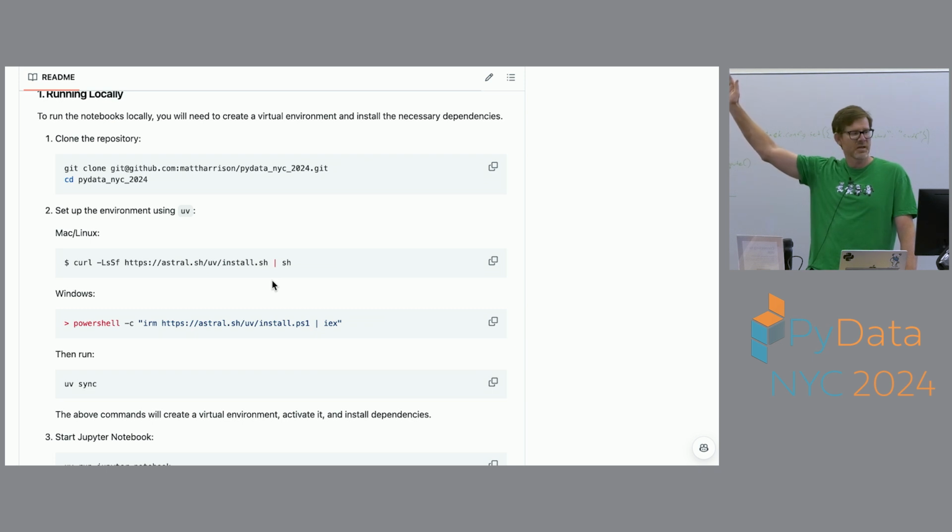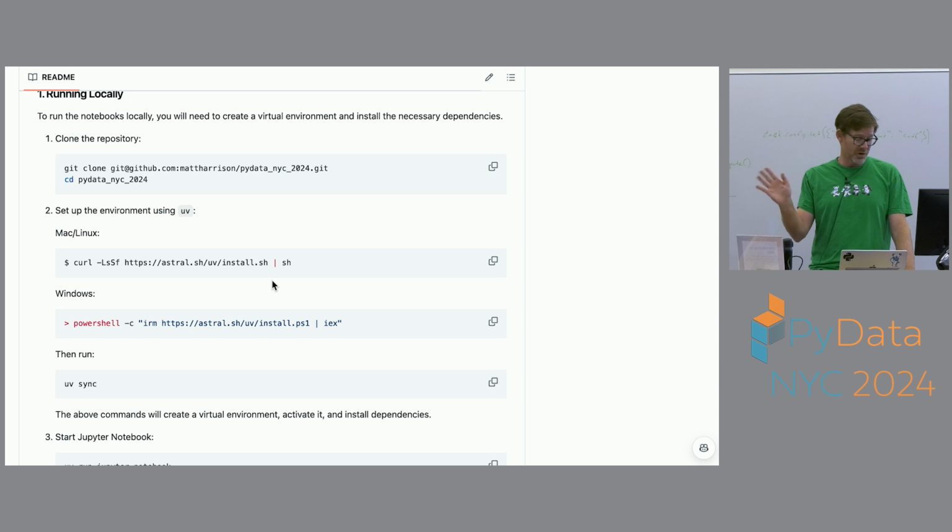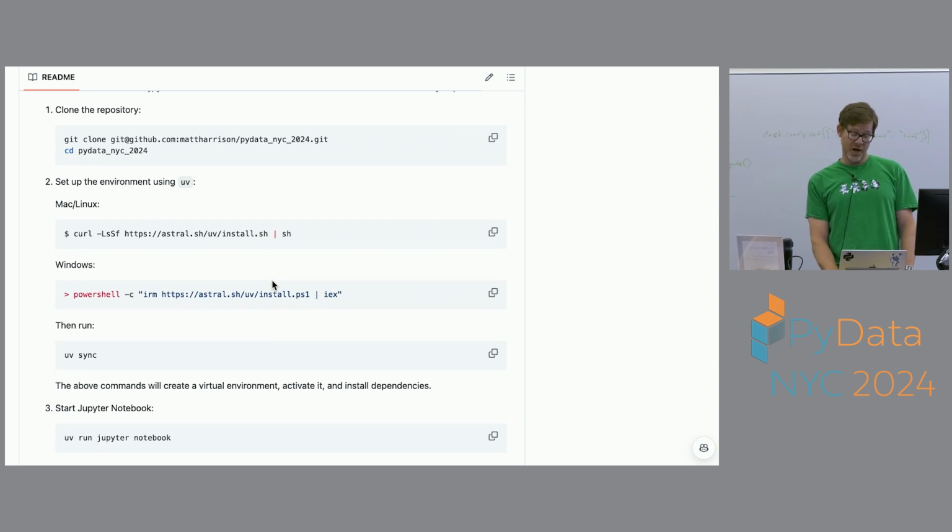Who uses UV? Who isn't using UV but should be using UV? Yeah, I'm not using pip and virtualenv anymore. I'm all UV, so it's awesome. So you should use it, or at least try it and see if it works.